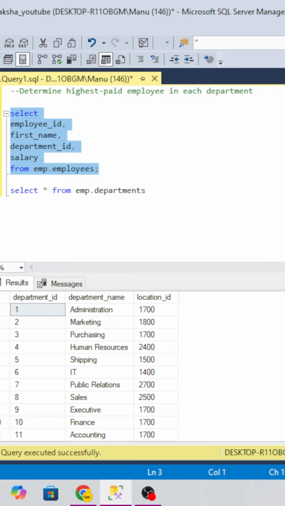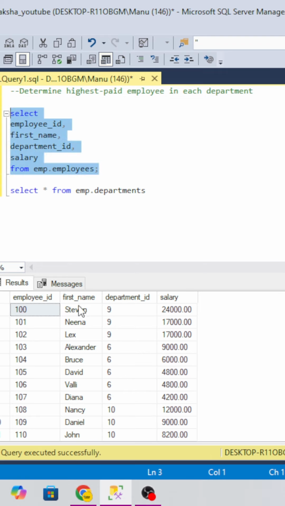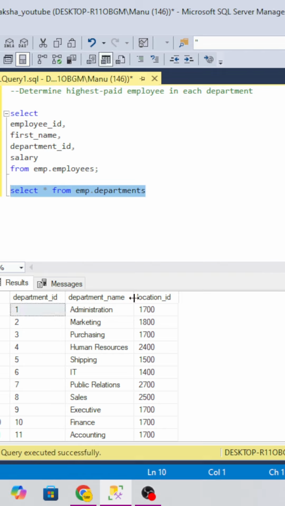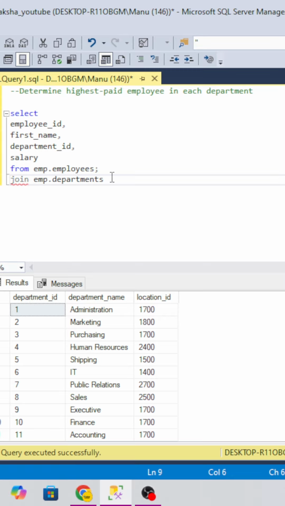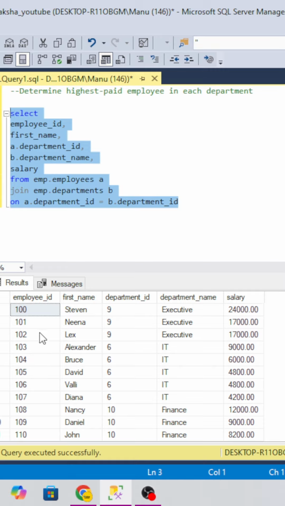If you look over here, we have a salary employee table in which we have employee ID, first name, department ID, and their salary. Then we have a departments table in which we have department ID, department name, and location ID. So what we have to do is join the employee table with the department table. We will use a join over here, and we are getting the employee ID, department name, and salary.